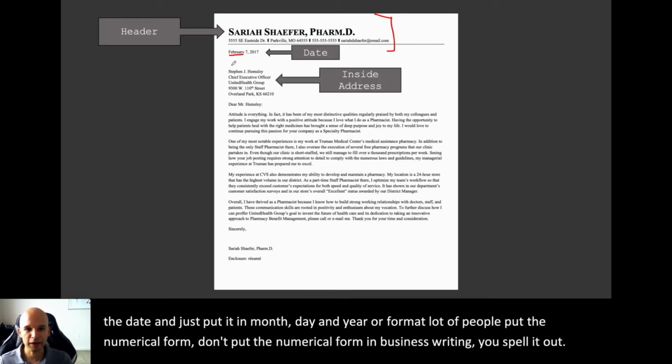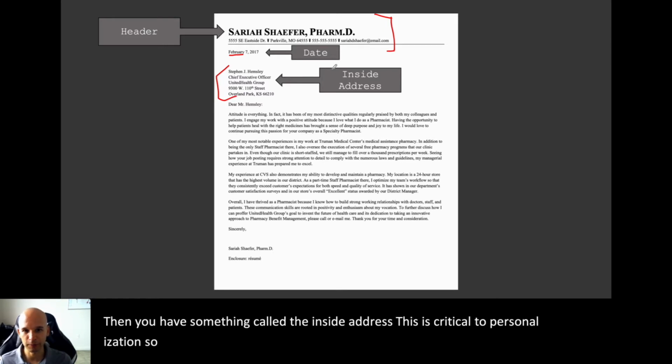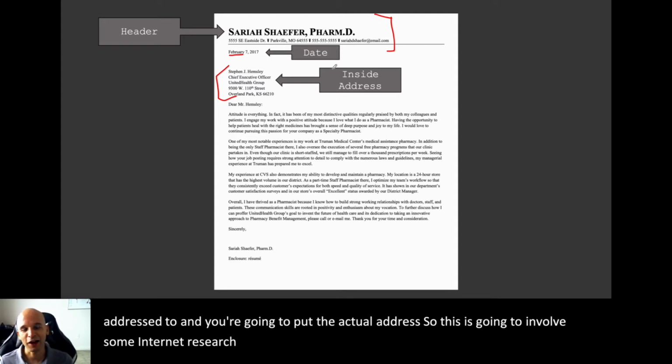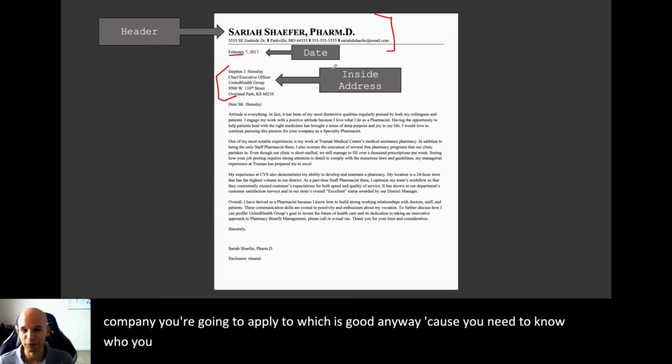Then you have something called the inside address. This is critical to personalization. So you're going to have the address to a particular person who the letter is addressed to, and you're going to put the actual address. So this is going to involve some internet research. Oh, I have to do research? Yes, you have to do research on the company you're going to apply to, which is good anyway because you need to know who you're applying to anyway and what you're getting yourself into. So this is part of that.